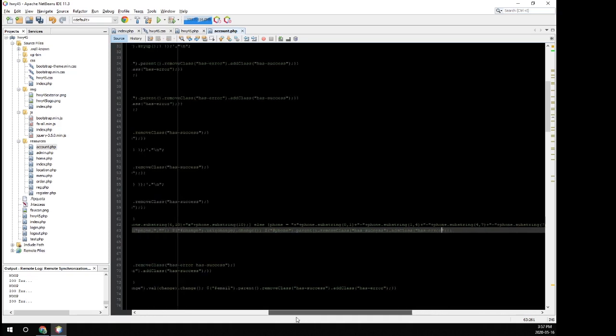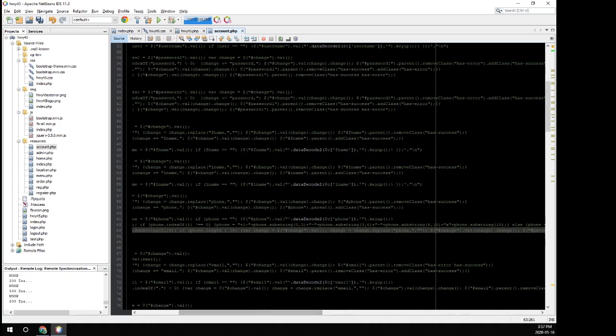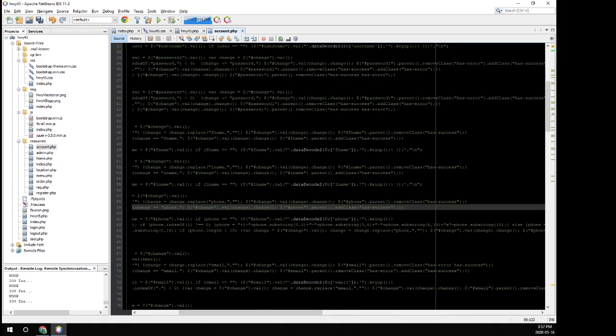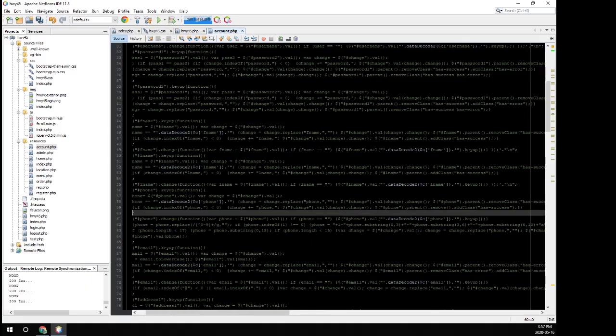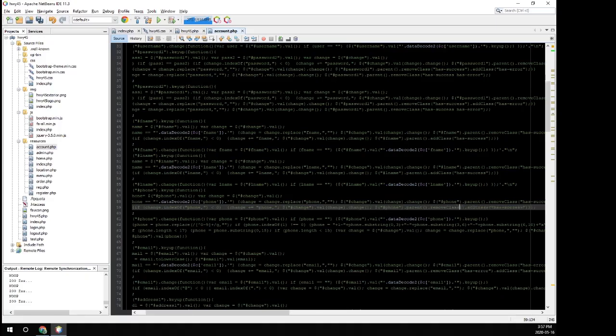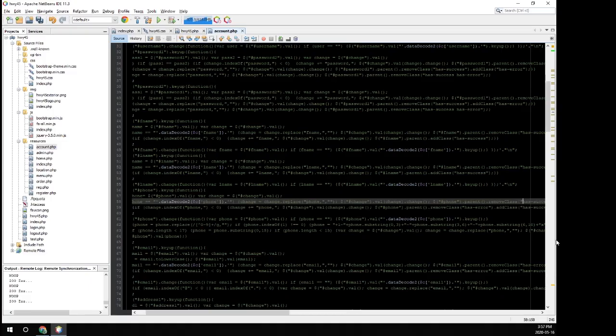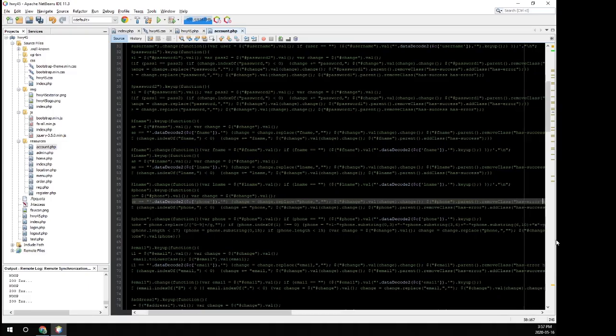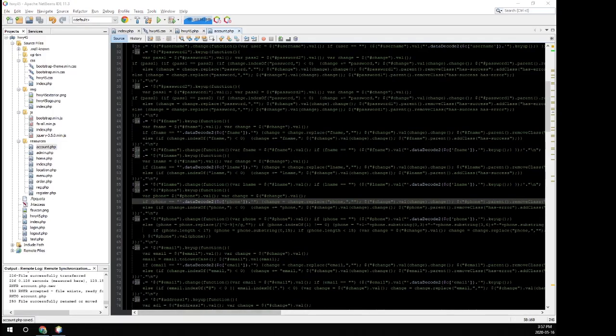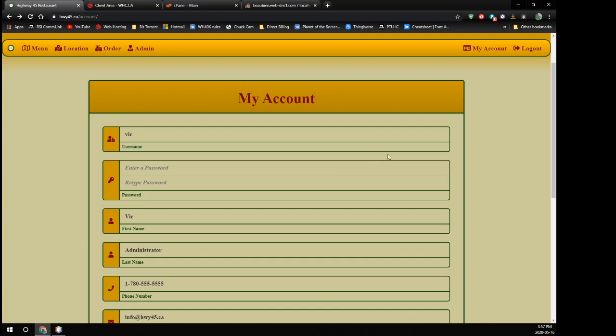Now, because we have an area that has error as well, we need to remove class has error, and here where we remove class has success, we also remove class has error. Okay, save that out and just test that.